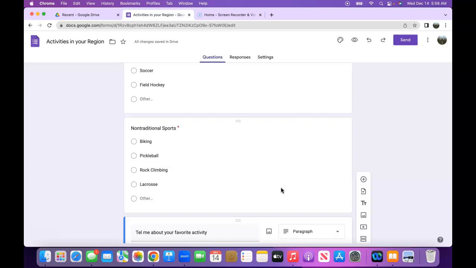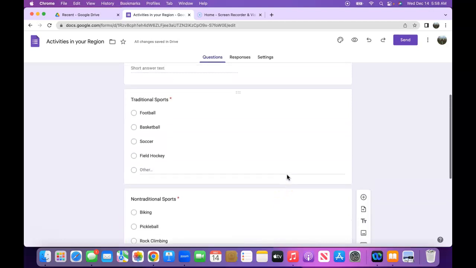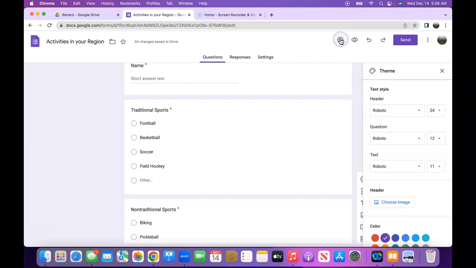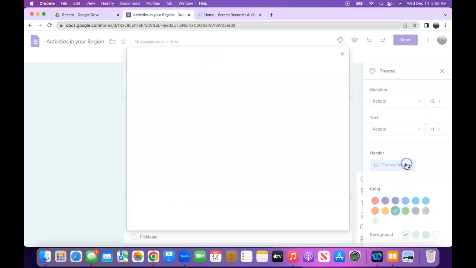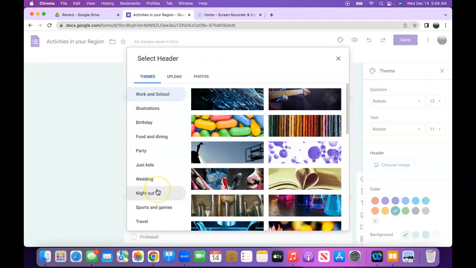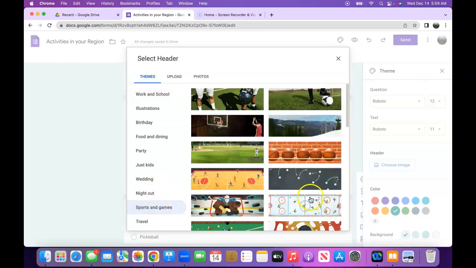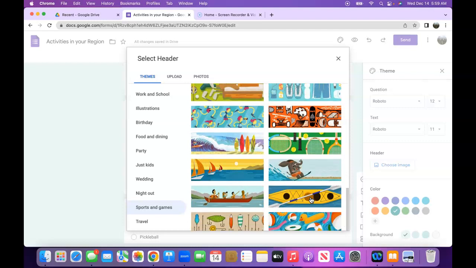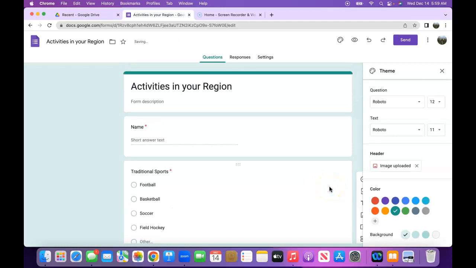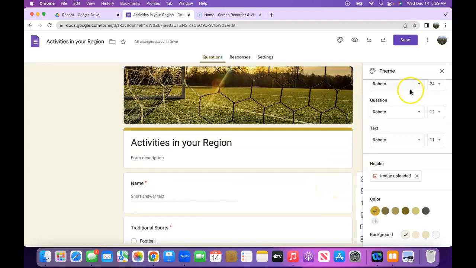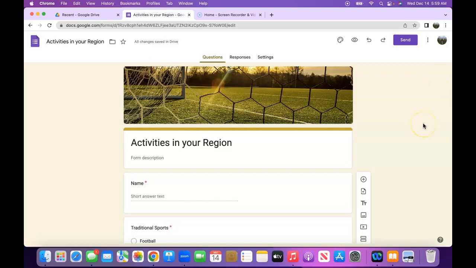Once you have finished writing all your questions, you may want to change the background color. Click right there, and then you can see that there are different options. There's also the option to add an image. And because my survey is about sports, I'm going to head to sports and games and find a picture that I like. And I'm going to insert that at the top of my survey. So this is how it looks. I'm happy with my survey, and I'm getting ready to send it to my friends.